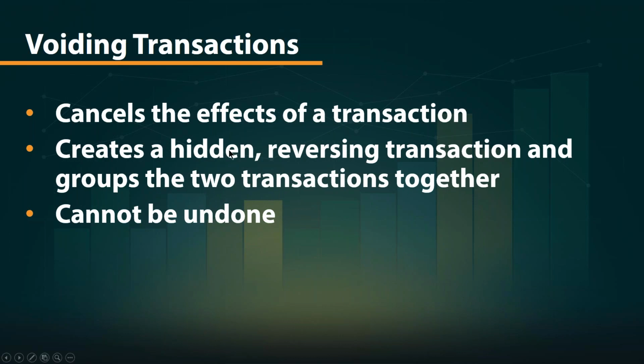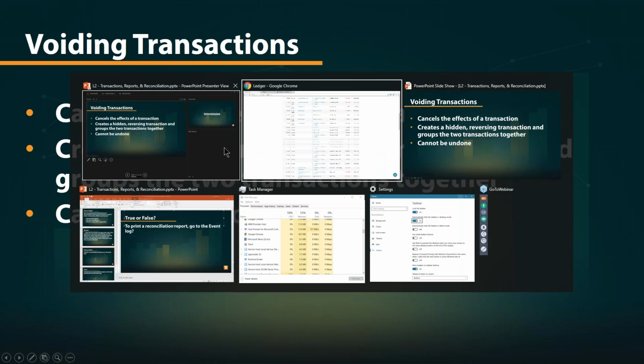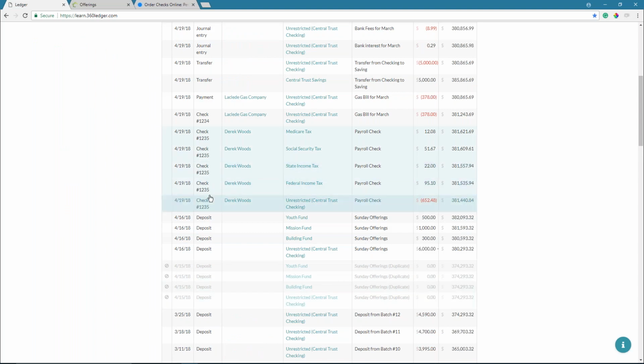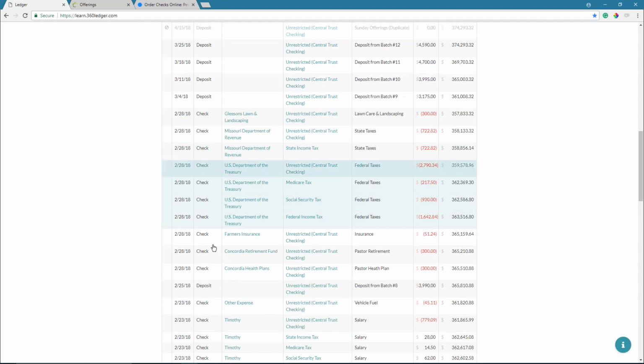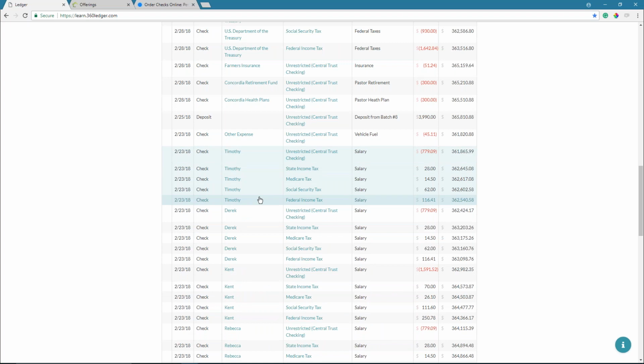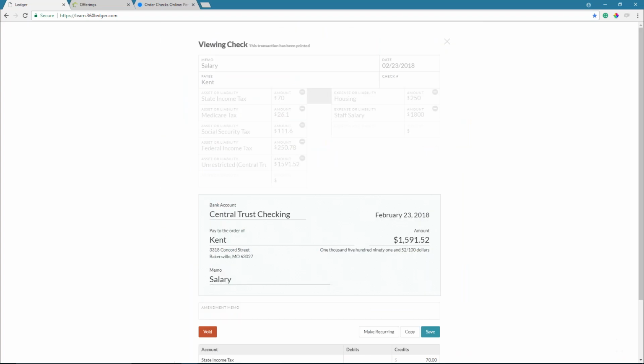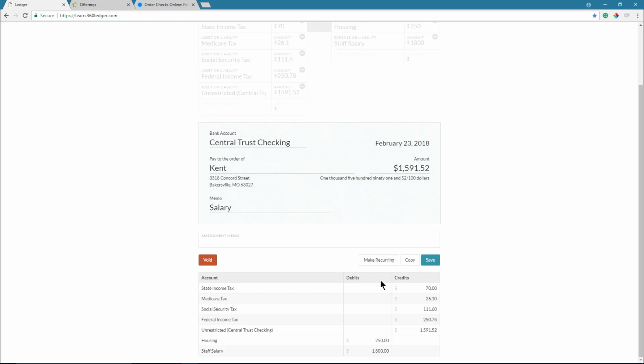Okay, so I'm going to switch back to Church360 Ledger, and we showed deposits, we showed voiding. Let me go back into, and let me select, we selected Timothy, so we'll select Pastor Kent's check this time. So if I click on that check and say that I have this transaction here in the system, and I want to make it recurring.